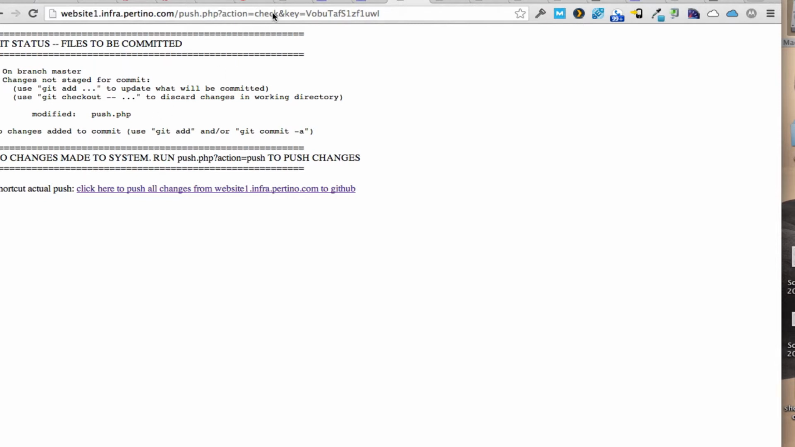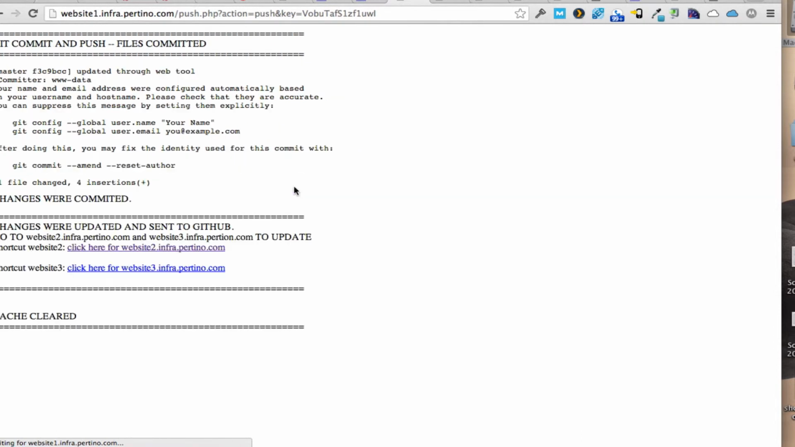So we have this check version, so you want to make sure that you're actually doing what you want to do. We see, okay, I made this update to the file that we're running right now, and I want to push it to the other servers. So I created a nice little link here to push all the changes to GitHub. We're going to click on that and run that.